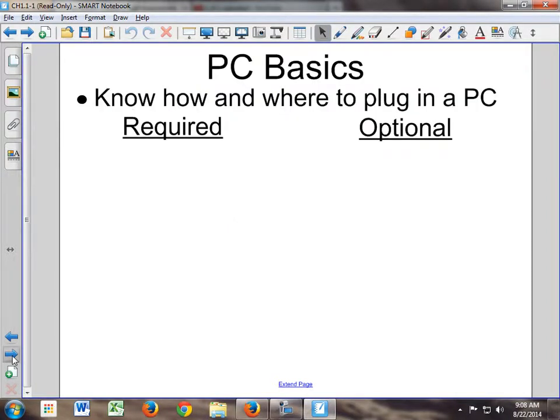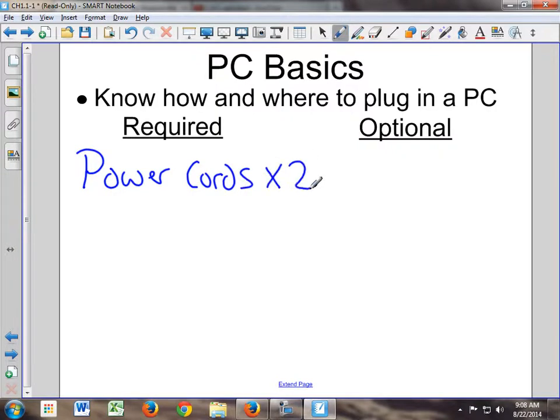So we talk about the basics of a PC. I'm talking about a computer system. What things are required to be able to sit down and use a computer? So let's see if we can brainstorm some ideas. What's required? Power. Okay, we have to have power. How many power cords do we need? Two. We need two! Excellent. Why do we need two? One for a computer. You need one for the tower and one for the monitor.